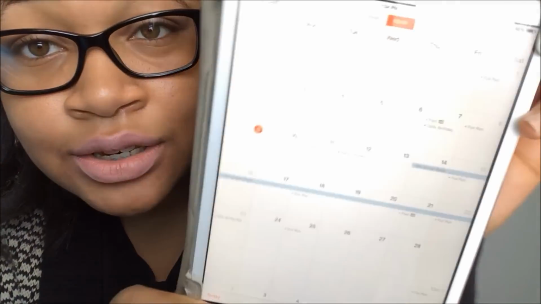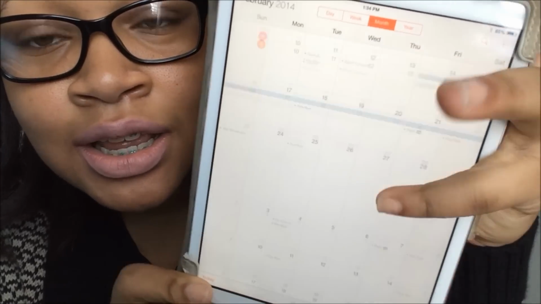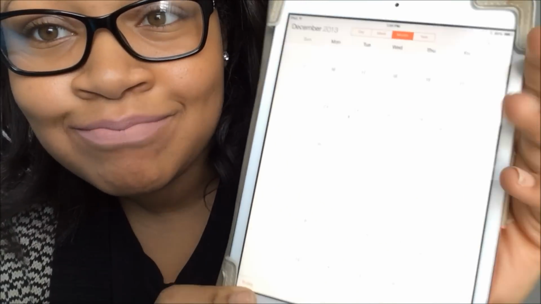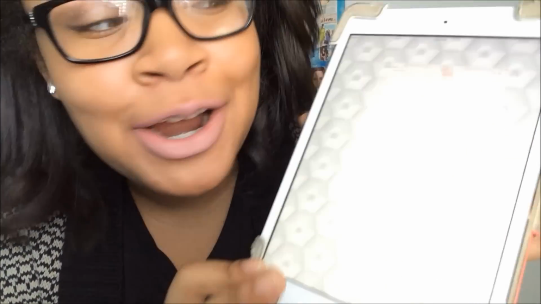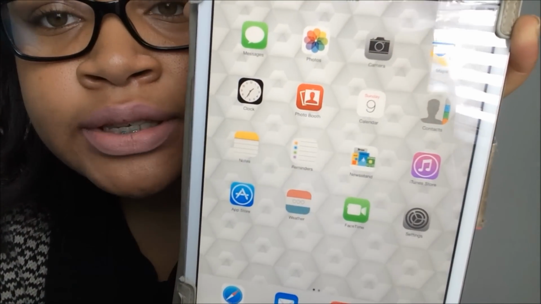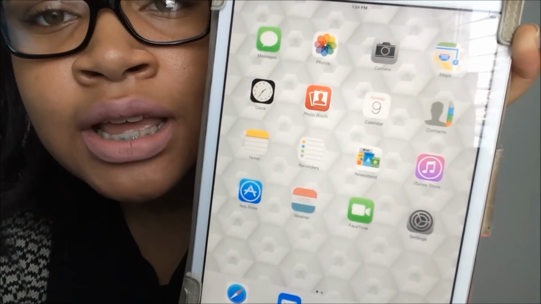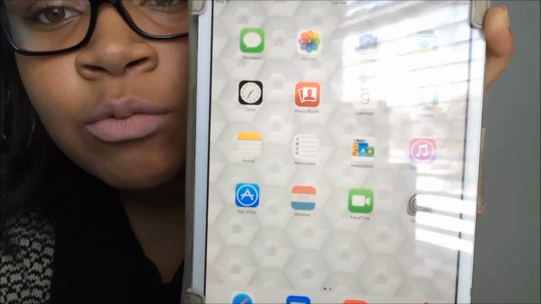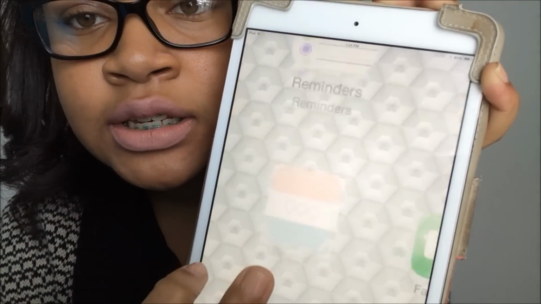calendar, and I actually do use calendar a lot. It's pretty ridiculous how planned out things are. And then I have contacts, notes, reminders, newsstand, iTunes, App Store, weather, which is just an icon that I made using Cocoa, and I just bookmarked the Google weather for where I live. And I feel like Google gives you a better rundown.